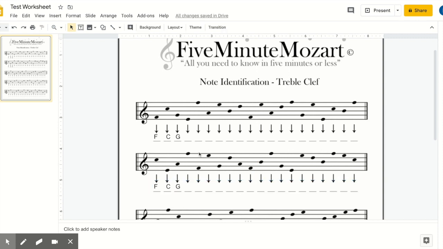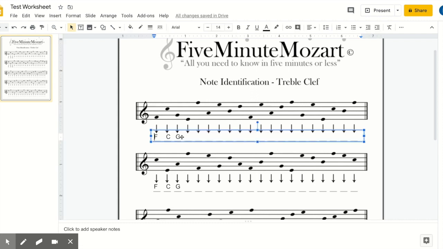And so all the students need to do now is, when you share a copy with them, they simply open this, double click, and, for my students, for the note reading worksheets, they simply need to tab over, which is really, really easy.